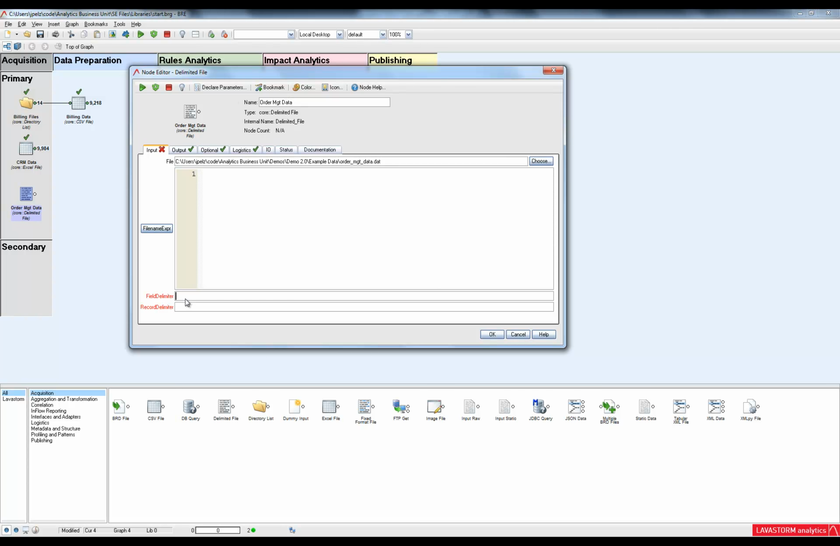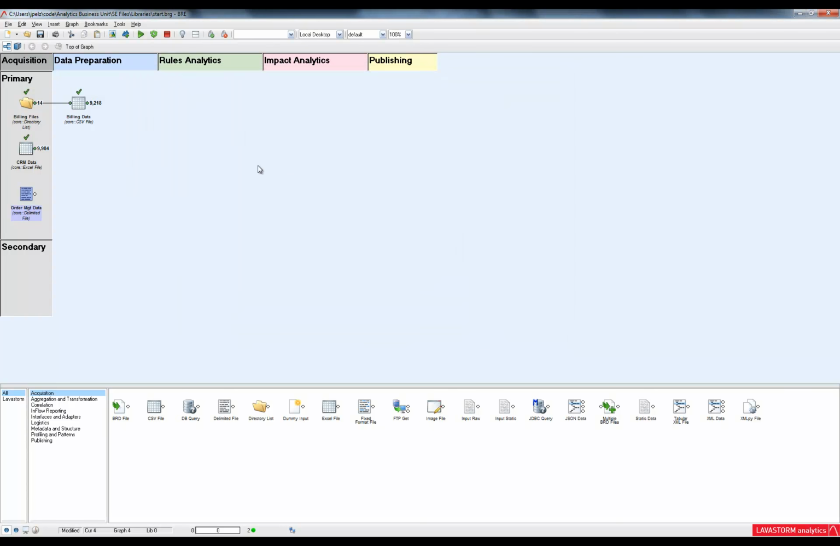In this case, we also need to specify the field delimiter and record delimiter as they're a little bit non-standard. So in this case, our fields are separated by a pipe and our records are separated by a line feed. And now if we run this node, we get an error. So something went wrong with the acquisition of this particular data file. We can hover over the node and see the actual error message that it's telling us.